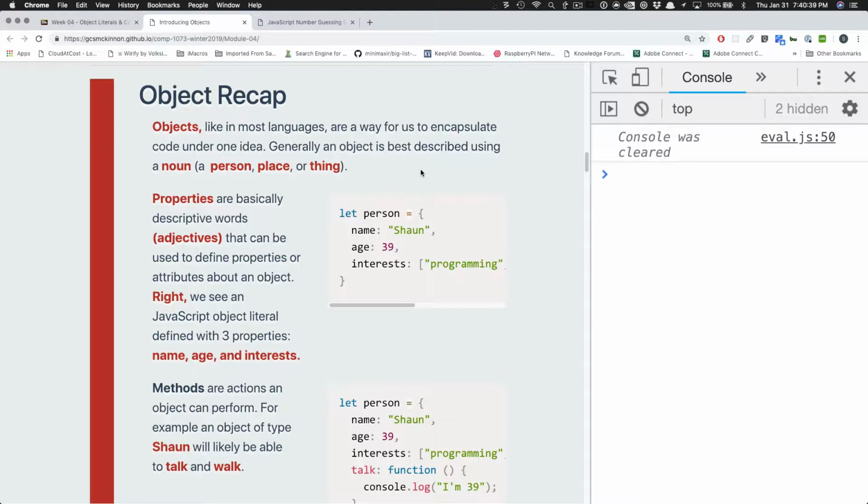If I have a person, a logical property would be their name. A logical property would be age or hair color, height, weight, whatever, right? Those are logical properties for it. A method, following along the lines of grammar, right? What would you say a method is usually best described as?